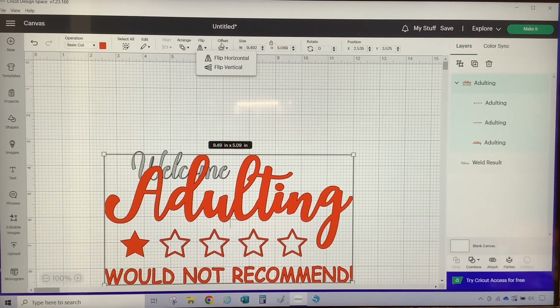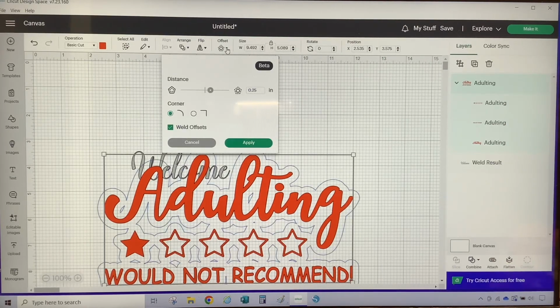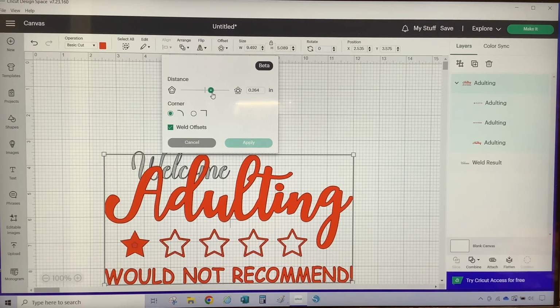You can add an offset, which allows you to add a shadow layer to the font or the image. And to do that, you would just change the distance based on how big you want your shadow layer to be. You would just change the distance here.